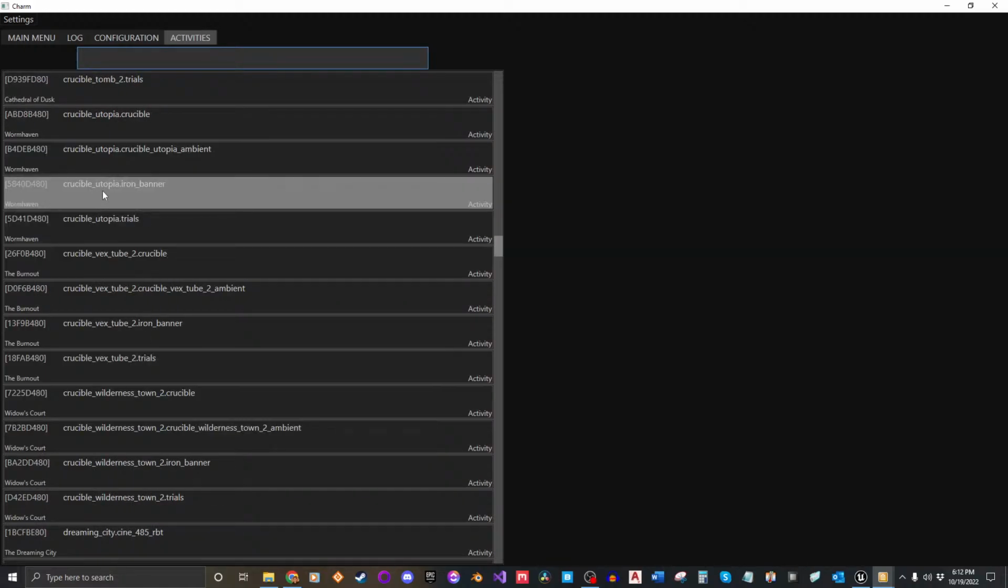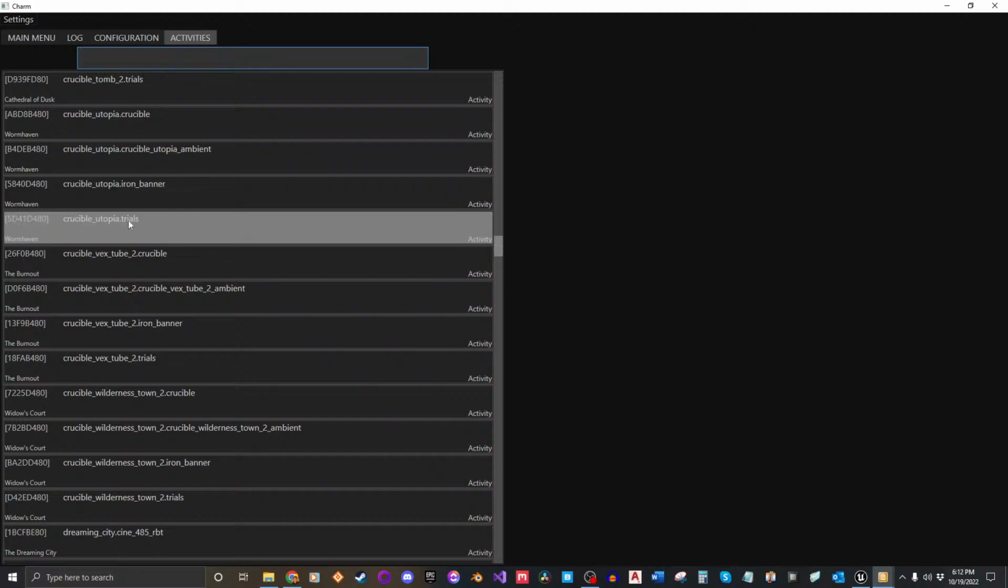And also you can see a lot of Crucible maps in here. You've got Iron Banner and Trials. I don't know if there are any differences between those. Not that I've seen. I think they just have it split up.